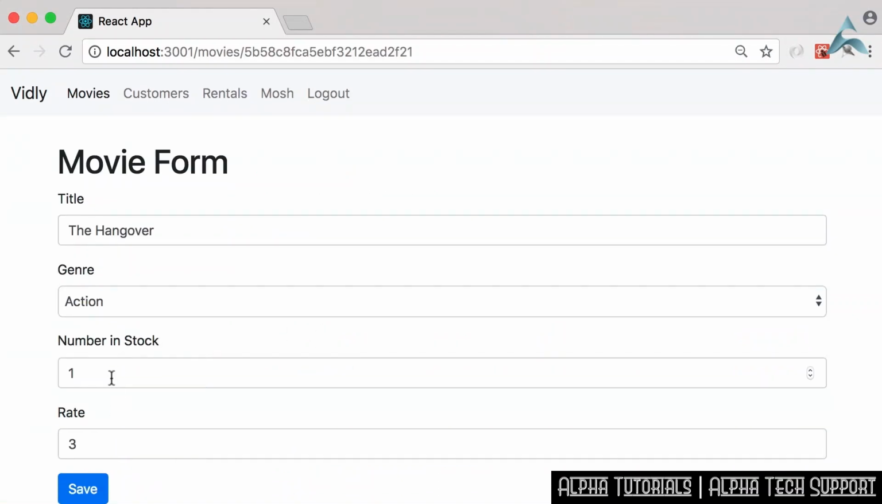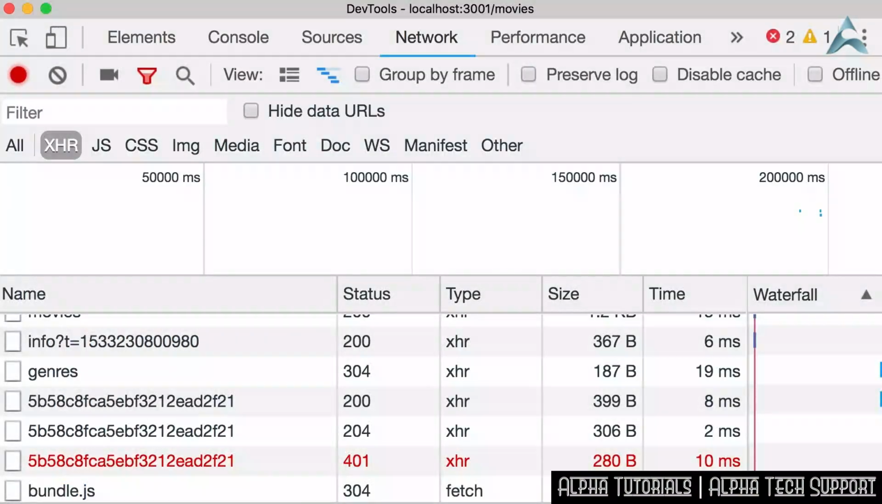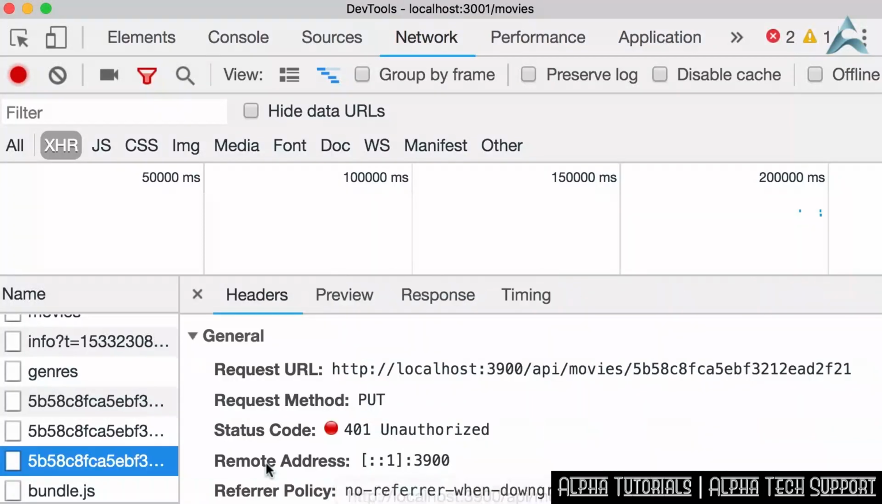So we can make any changes here. Click Save. Nothing happens. If you look at the Network tab, you can see our request failed. And the status is 401, which means unauthorized. That means this API endpoint requires the client to send a JSON web token, but the client didn't send that.